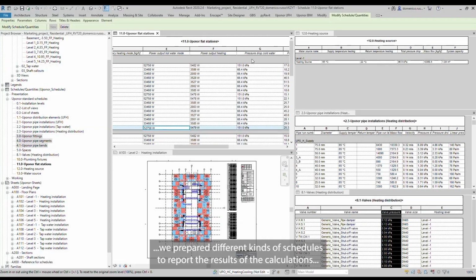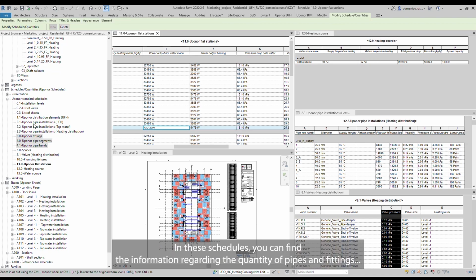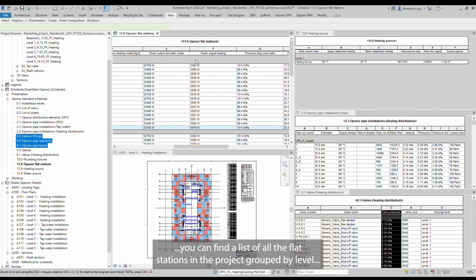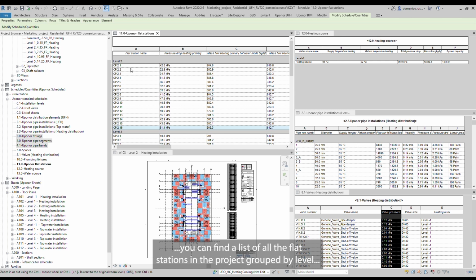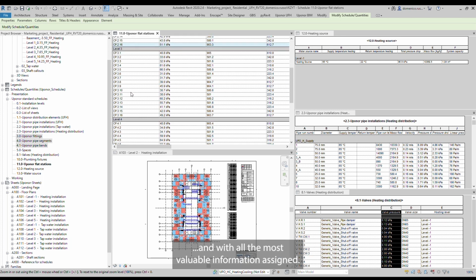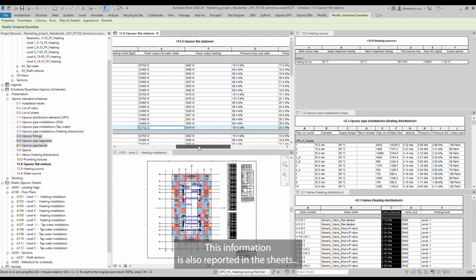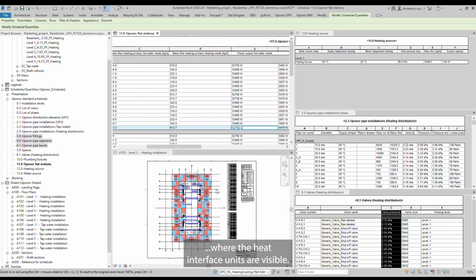For the project, we prepared different kinds of schedules to report the results of the calculations and to store information about product quantities. In these schedules, you can find the information regarding the quantity of pipes and fittings used in the project. In the schedules, for heat interface units, you can find the list of all the flat stations in the project grouped by level and with all the most valuable information assigned. This information is also reported in the sheets where the heat interface units are visible.